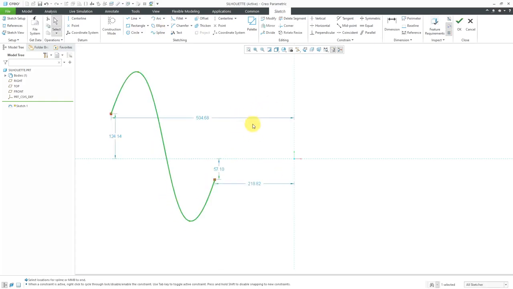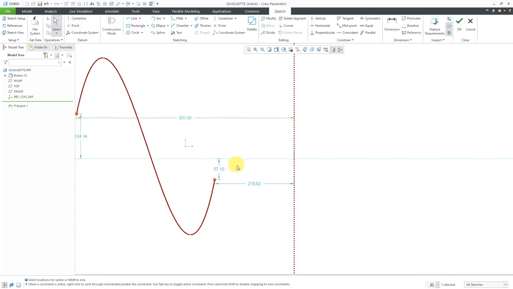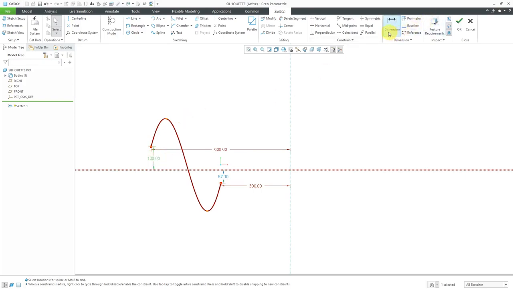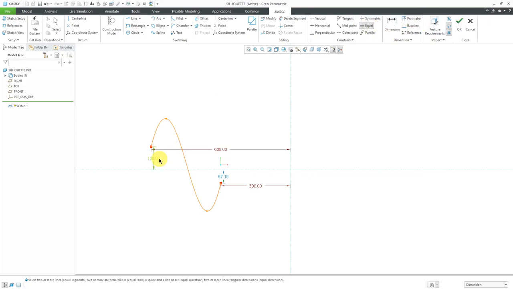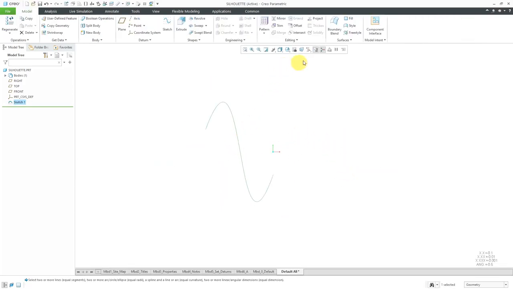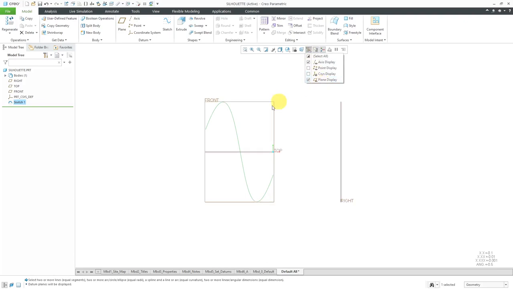Let's throw in a few different dimensions here. Let's make this 600. Let's make this other one over here 300. And I'm going to make this one 100. And let's just do an equal constraint between this dimension and this dimension over here. So that is good. Let me use my right mouse button to get to the check mark to get out of here. Let's turn our plane display back on again.